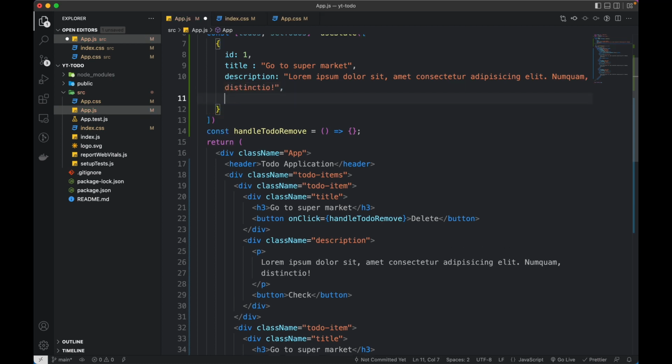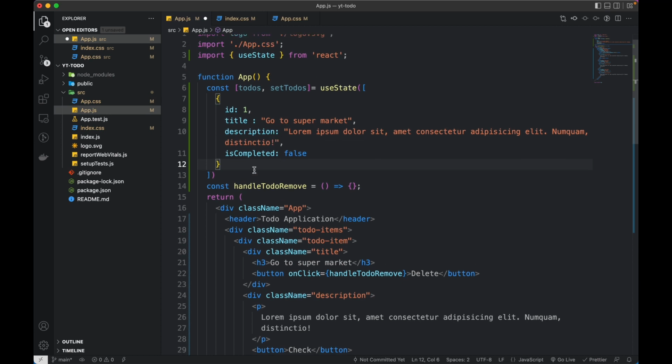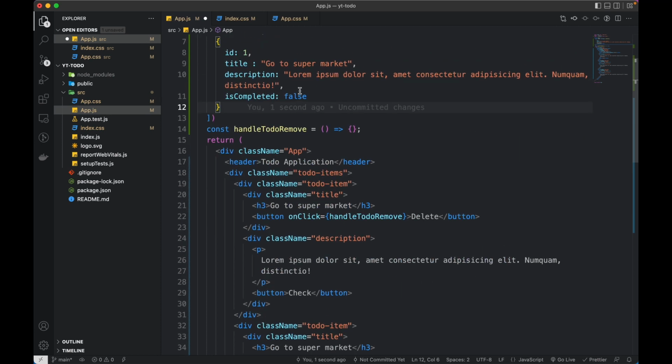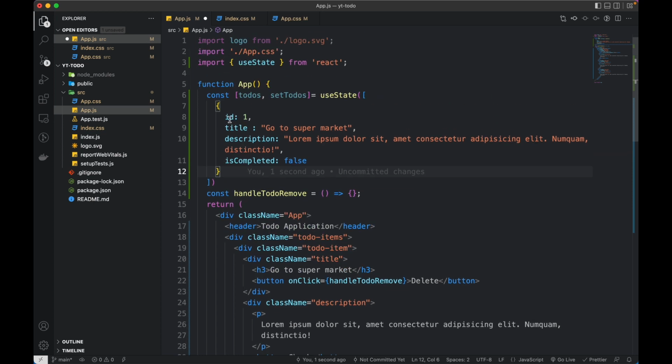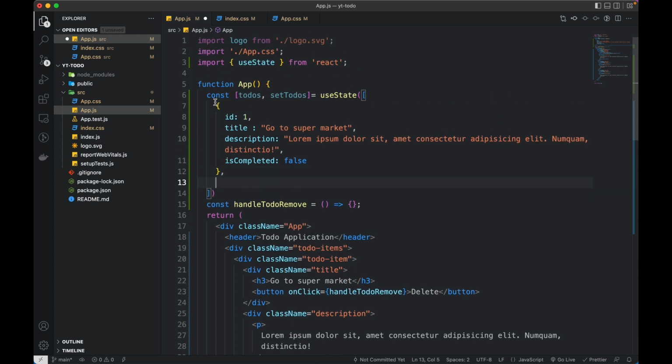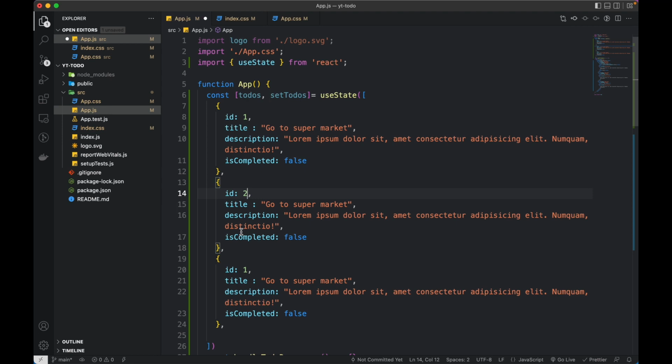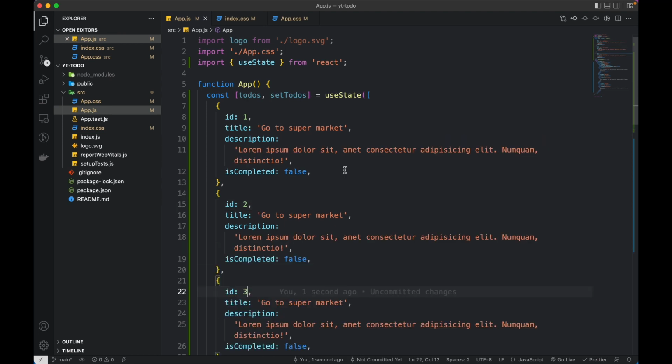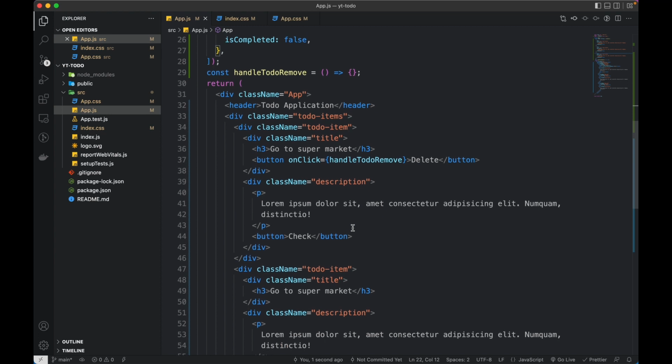Now there's one more key that I need to add, isCompleted, and you'll see why I'm doing it. isCompleted should be false by default, right? So later on, when the user clicks on this check button, we will mark isCompleted to true. And let me copy this a bunch of times. I'll just simply change the ID because that's what matters right now. Right now nothing changes because we're not using it anywhere.